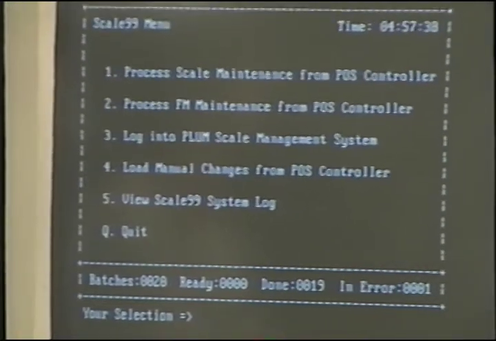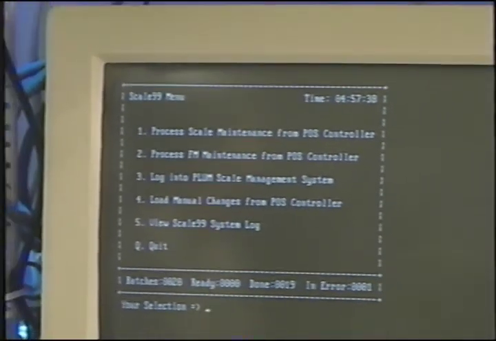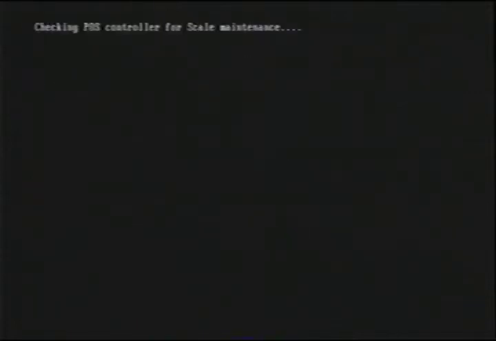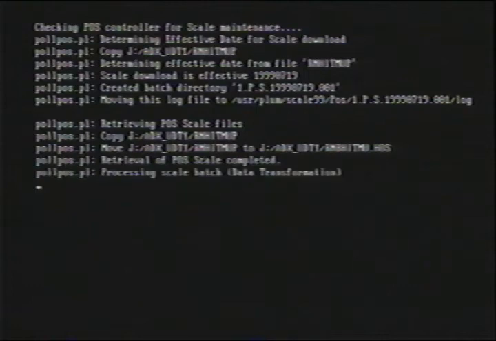Now let's continue transmitting scale maintenance to the ISP. Starting at step 16, select Process Scale Maintenance from POS Controller by pressing 1, Enter. The system goes through its uploading process. And again, this option tells the system to process all scale maintenance that has been transmitted to the CC controller. This process only brings scale data to ISP and Plum, not to the scales.